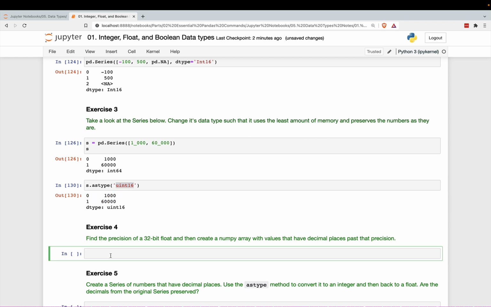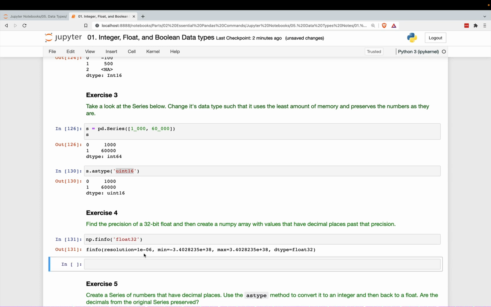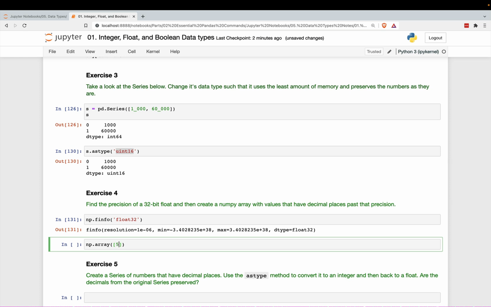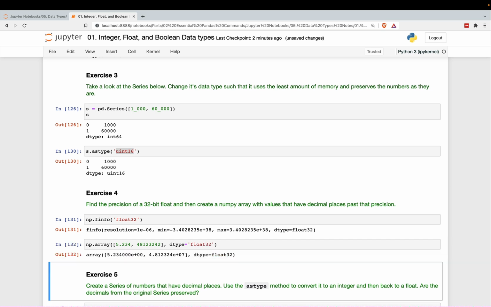All right, number 4, find the precision of a 32-bit float and then create a NumPy array with values that have decimals past that precision. So if I do finfo float32, the precision is 6. And so if we create a NumPy array, I didn't talk about this in the videos, but it's basically the same way that you do with a series. So just have a list over here. And then I will say dtype equals float32 like this.